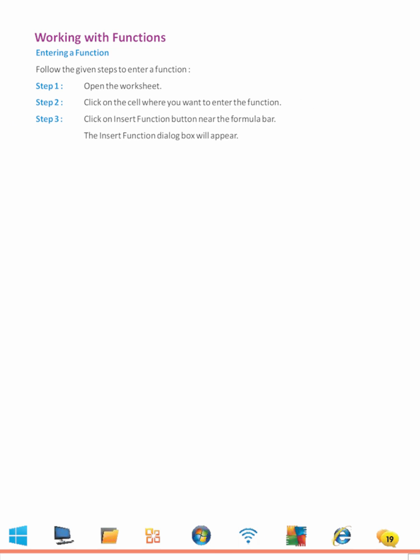Working with functions. Entering a function. Follow the given steps to enter a function. Step 1. Open the worksheet. Step 2. Click on the cell where you want to enter the function. Step 3. Click on Insert Function button near the formula bar. The Insert Function dialog box will appear.